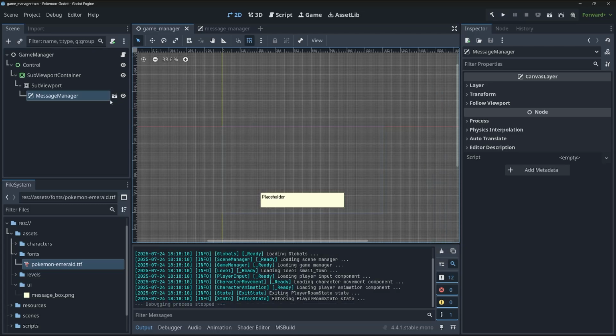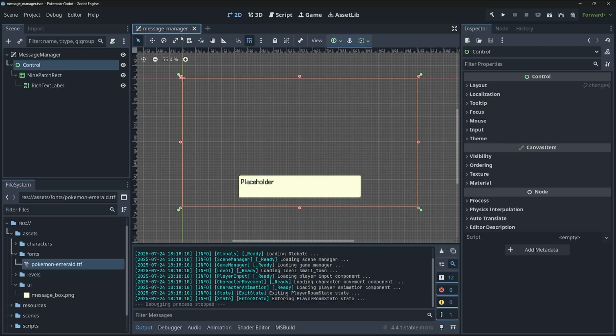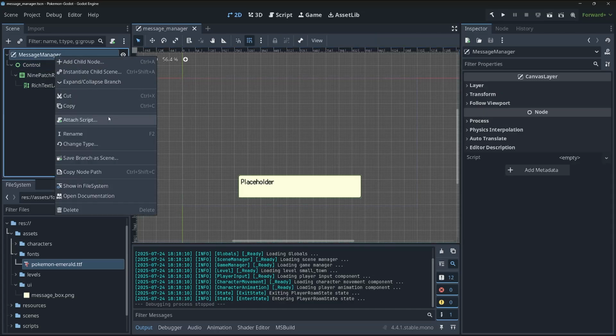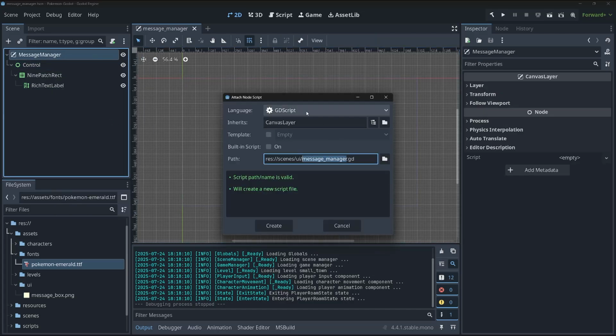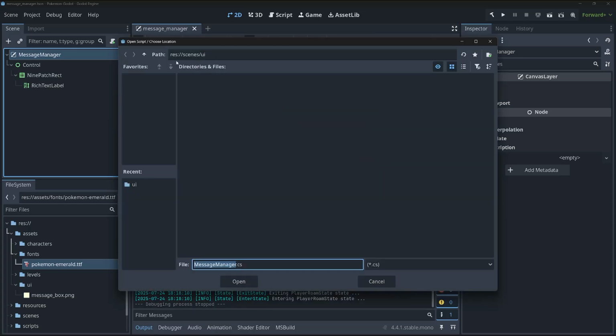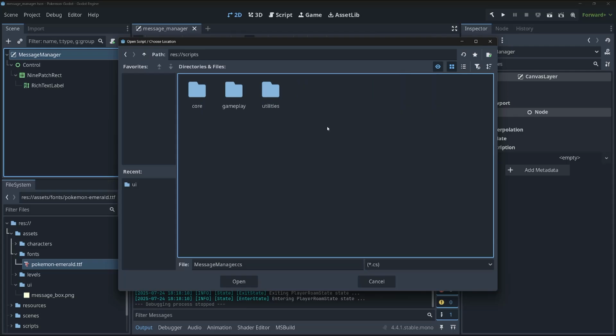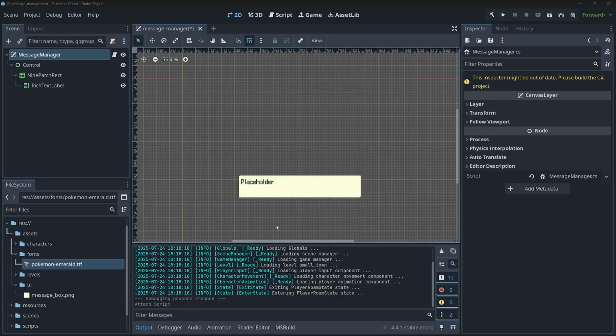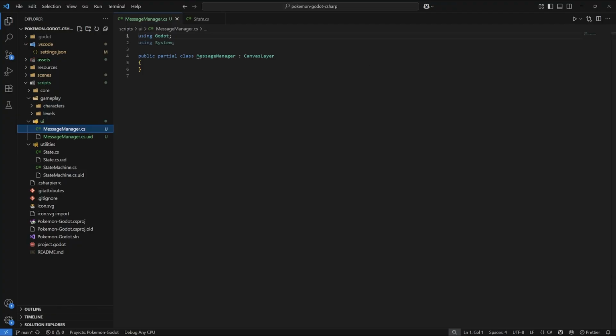So what we're going to do is attach a script to our message manager. We're going to go here, attach a script, and make sure that it's C#. And I want to put this in scripts, and I'm going to make a new folder. I'm going to call it UI, and I'm going to leave the default name of MessageManager here. I've recently switched to Godot 4.4, and you'll notice that it probably adds these little UID files here. That's just some metadata that Godot uses. You don't have to worry about these files.